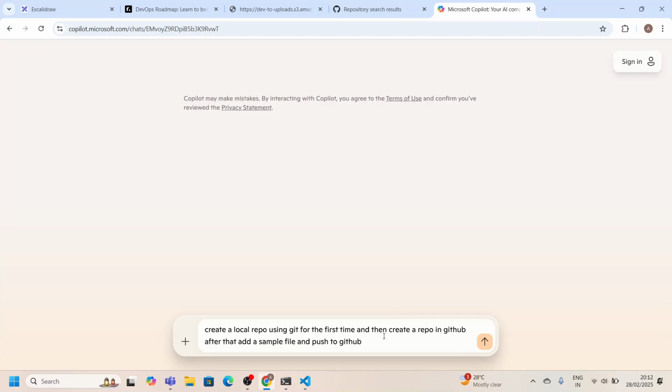So let me write this prompt. Let's see if the Copilot gives me a complete list of commands. I'll have to tell the exact thing. Give me a flow to create a local repo. So I'll have this prompt.